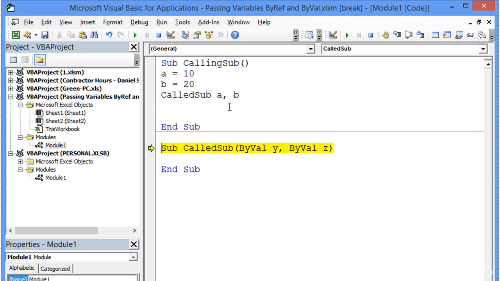So if I hit F8, now we're temporarily moved over to the new procedure, called sub. So let's do a little changeroo here. We're going to say Y is going to be equal to 100 now, and Z is going to be equal to 200. Now before I proceed, as I hit F8, I'm not going to run this line or the next line. I want to show you by hovering. So Y is equal to 10, right? And Z is equal to 20.